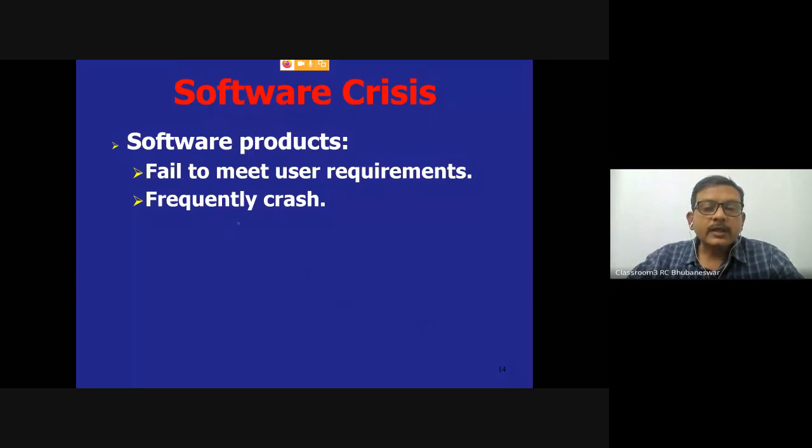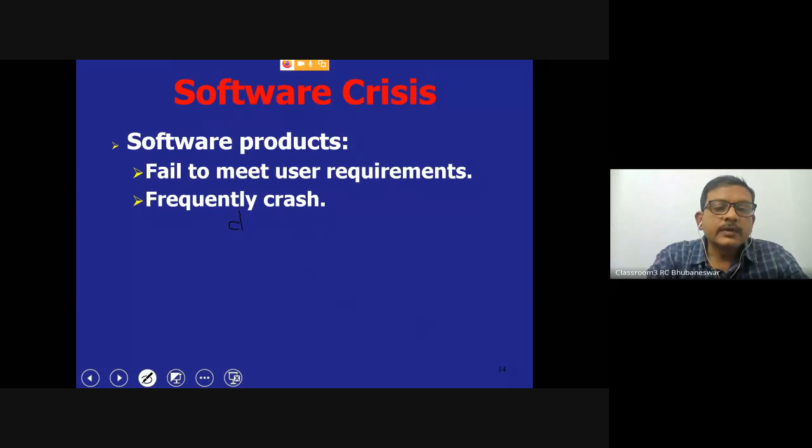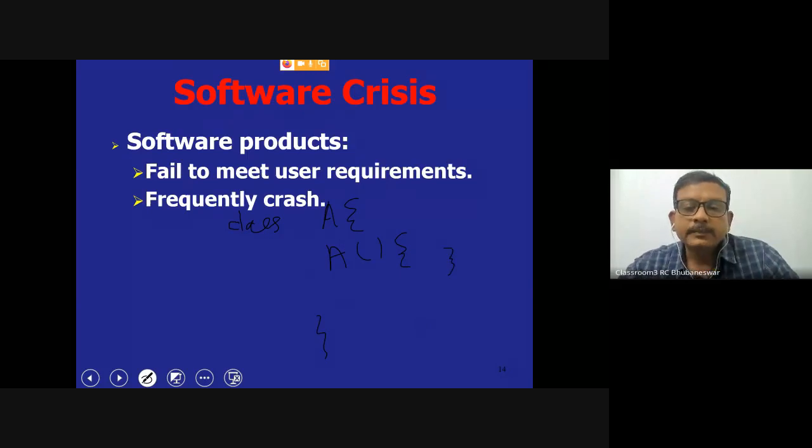When you create a class, you just write class. Suppose the class name is A. You may have created a constructor like this. Now, what is the use of this constructor?